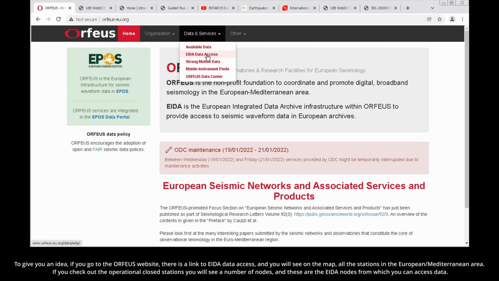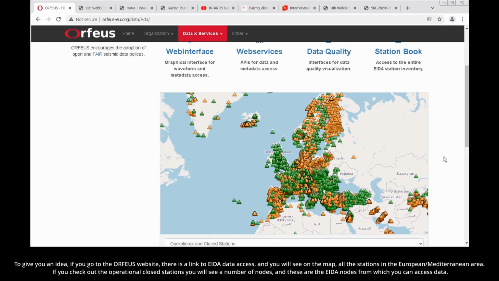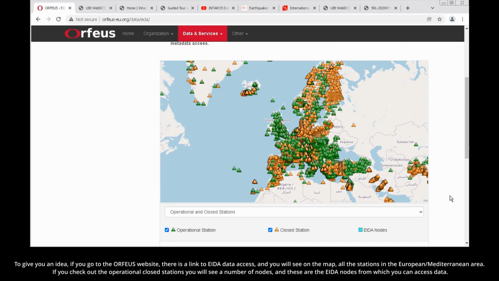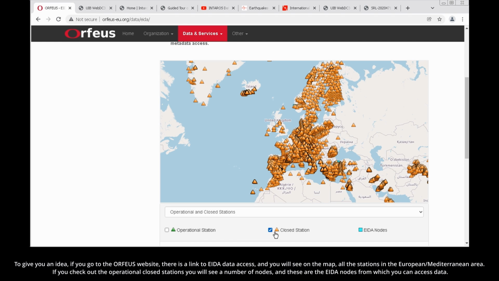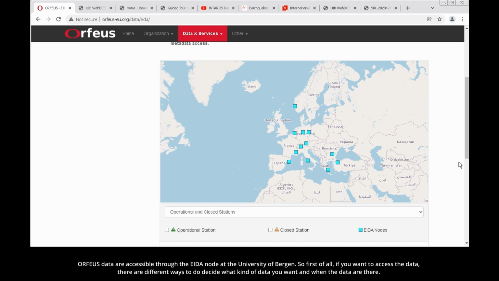Just to give you an idea, I'll go here on the ORFEUS website. There's a link to IDA data access, and you will see on the map all the stations in the European Mediterranean area. If you check out the operational and closed stations, you will see a number of nodes, and these are the IDA nodes from where you can access data. And ORFEUS data are accessible through the IDA node at the University of Bergen.